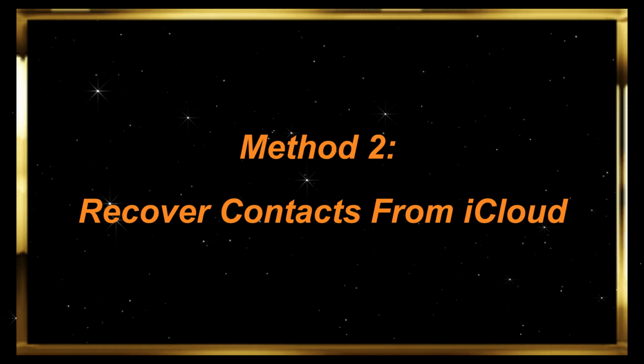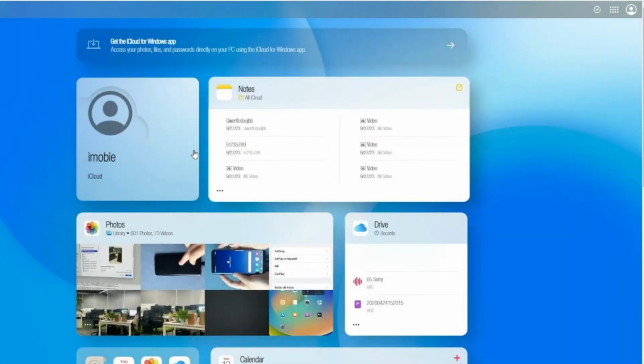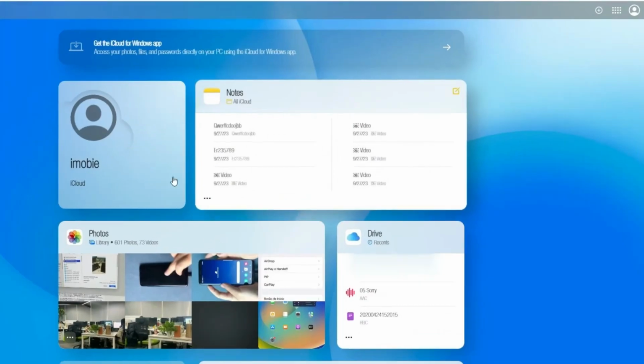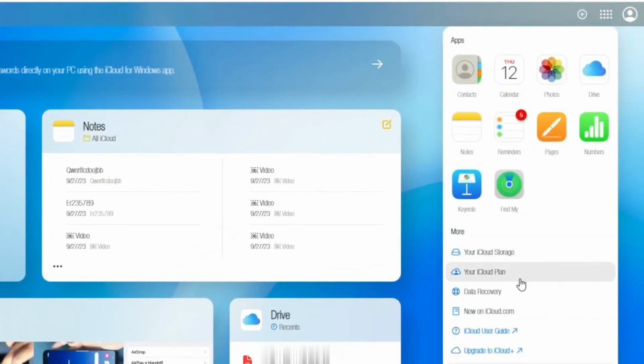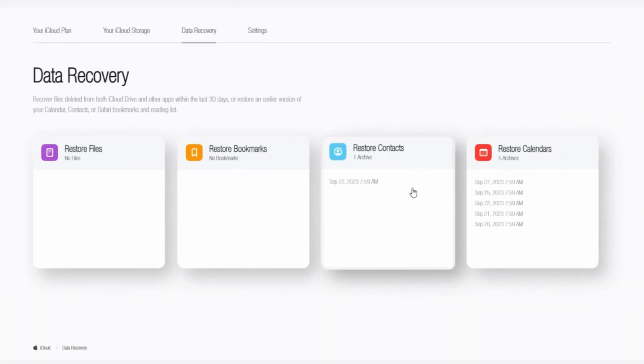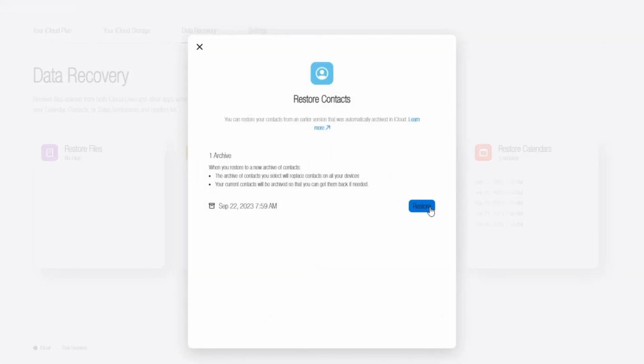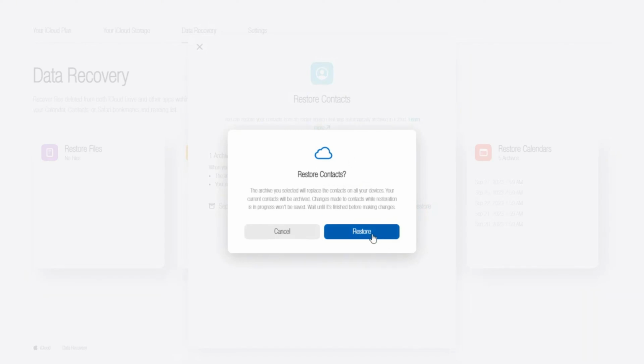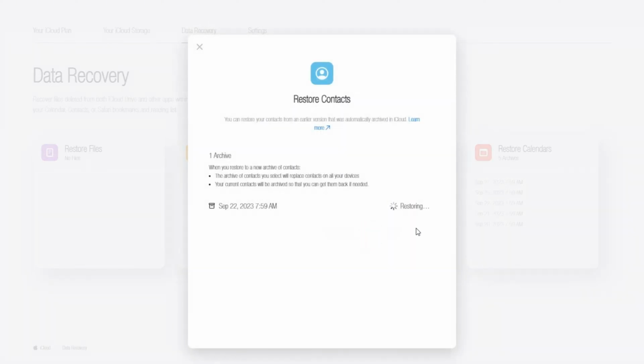Method 2. Recover contacts from iCloud. If you have ever synced your iPhone contacts via iCloud, you can try this method. First, go to iCloud.com in a web browser and log in with your Apple ID and password. Then click Settings and find Restore Contacts under the Advanced section. Next, select a contact archive to restore your contacts from iCloud to your iPhone.